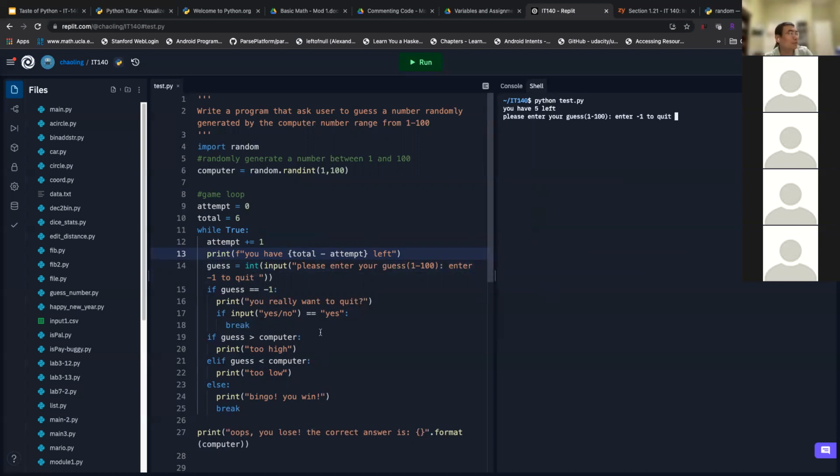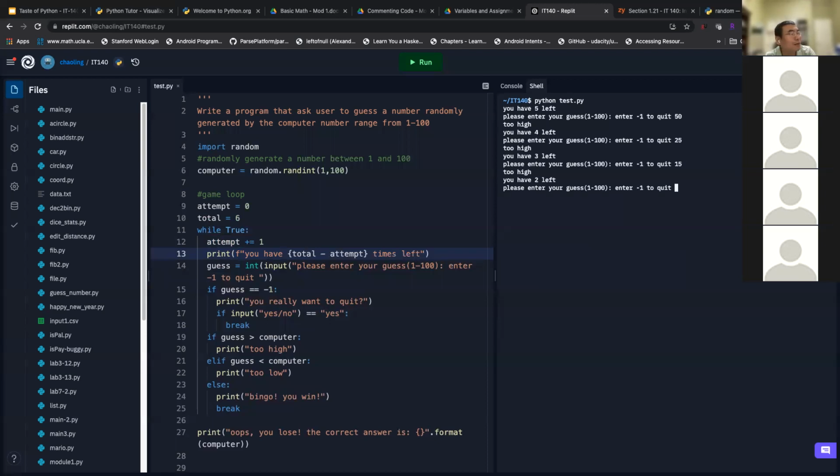And then run it. You have 5 times left. 50, too high. You have 4 times left. Too high, right? 25, and you have 3 left. 15, you have 2 left. Oh, too high. 20. Best value, get 10 more. Okay, you got the idea.